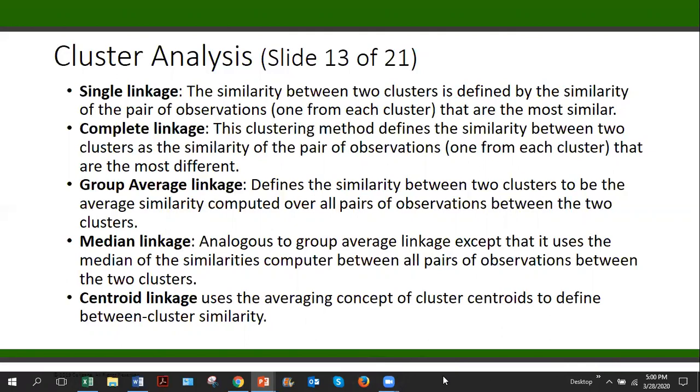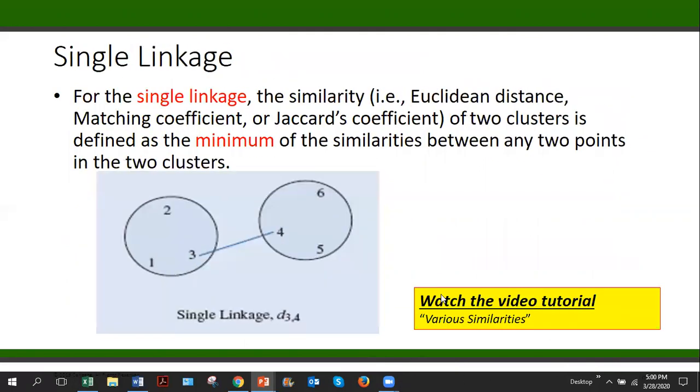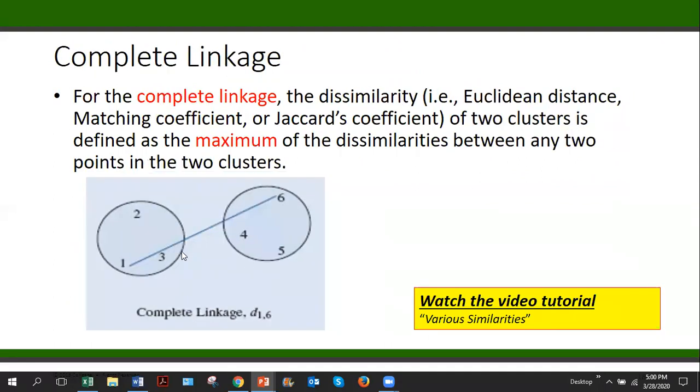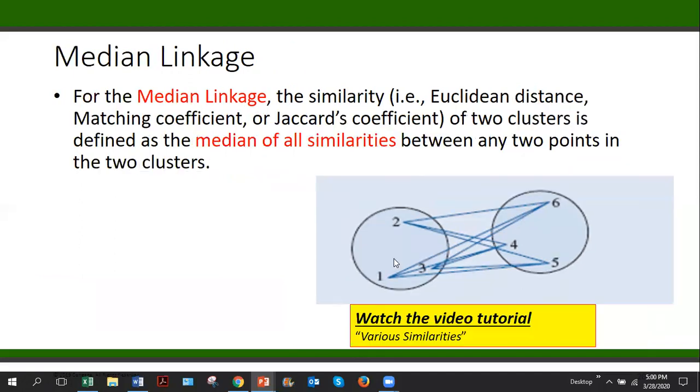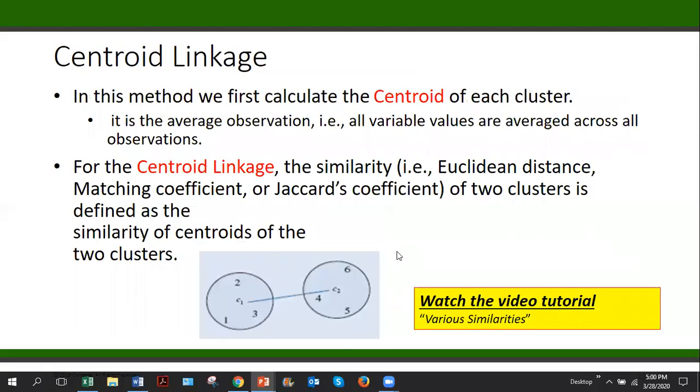So visually, I have here, you can see this is the single linkage, when we are calculating the smallest distance between possible pairs. Complete linkage is when it's the maximum. Average linkage is when you calculate all possible distances, then you calculate the average of all those distances. The median will be the median of all those numbers. And this is centroid linkage. See visually how it looks.